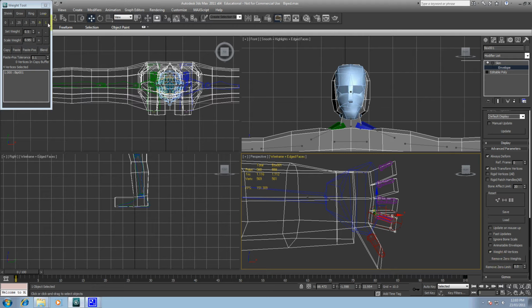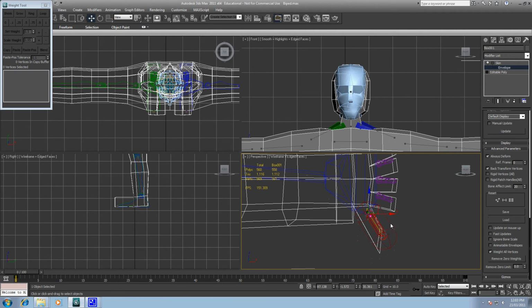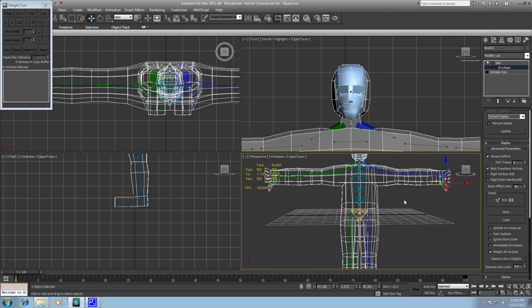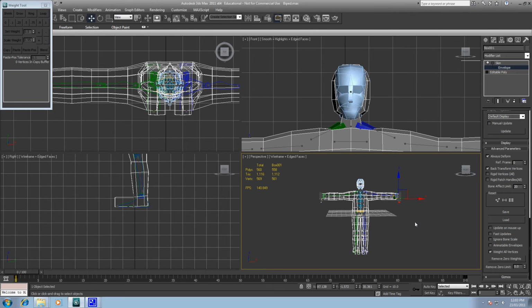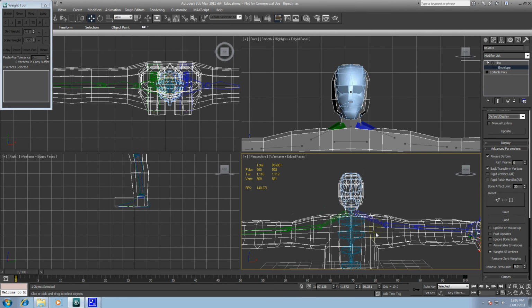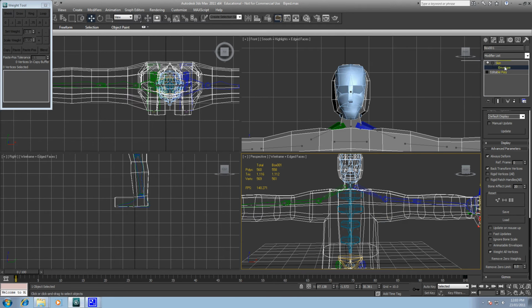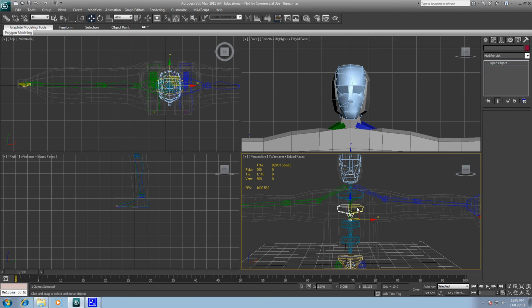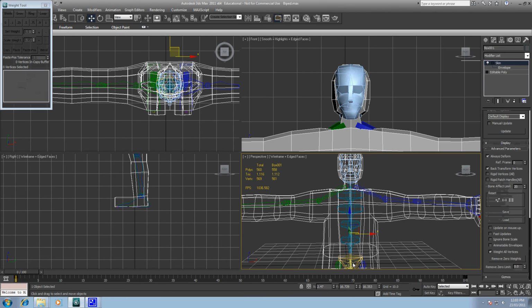What happens now is that if I select the BIP01, you'll find that only half the body moves, so we'll just try and use symmetry first. So, we've got our mirror parameters here. If we want to take it out of envelope mode, or into envelope mode rather, go mirror mode.